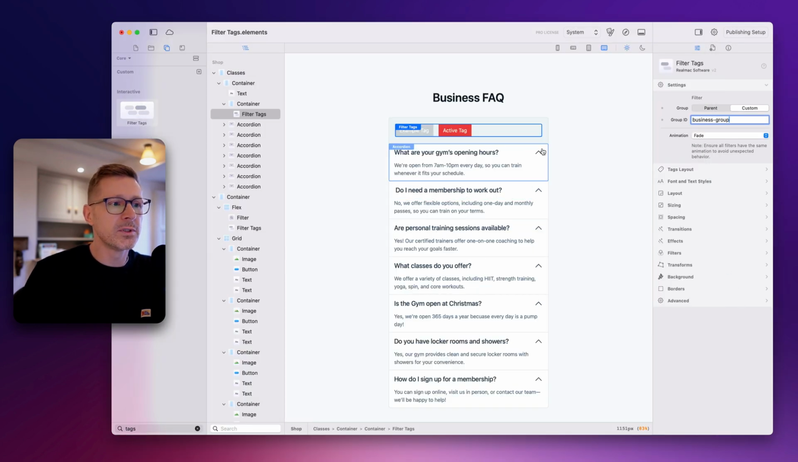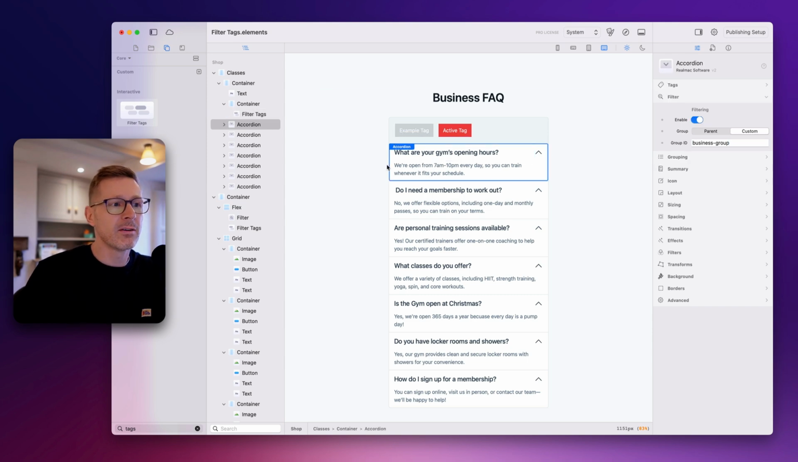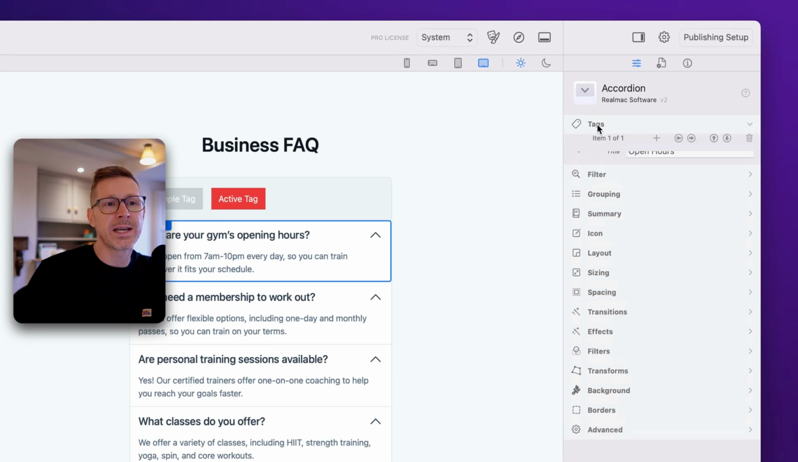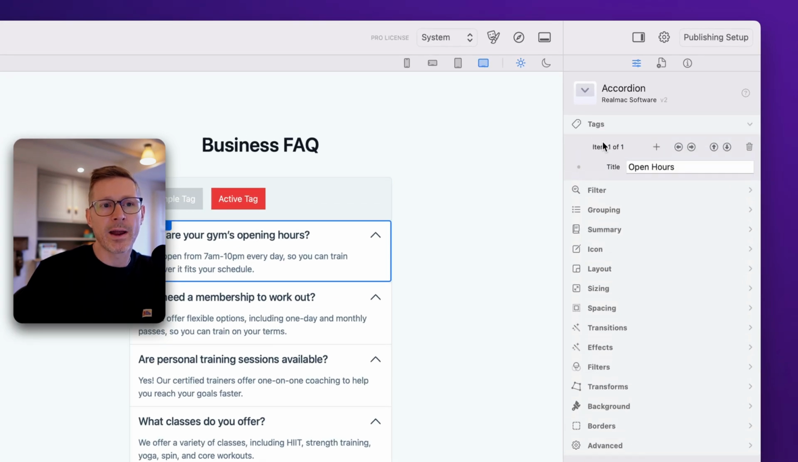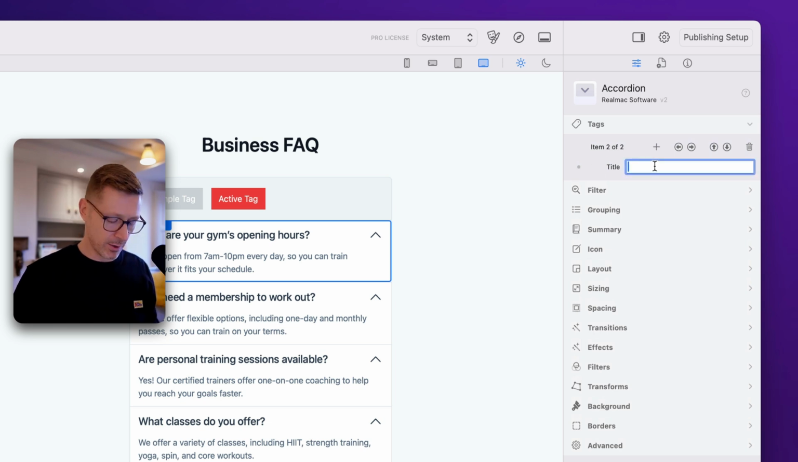So to set some tags on content, let's have a look at that. I've got an accordion here, and we've got this new section at the top called tags, and I've already set a record in here, so it's showing item 1 of 1. We've got open hours, and what I can do is hit this plus button and add a new record. So let's just call this one gym. So now we've got open hours and gym.